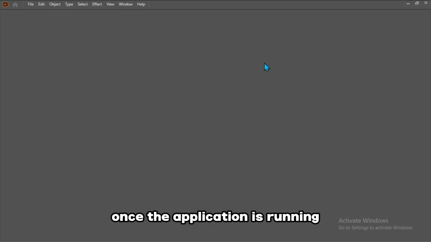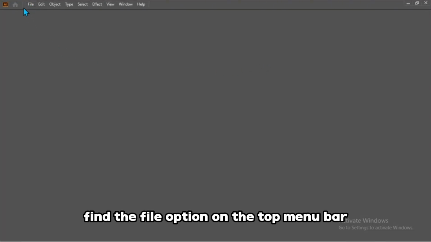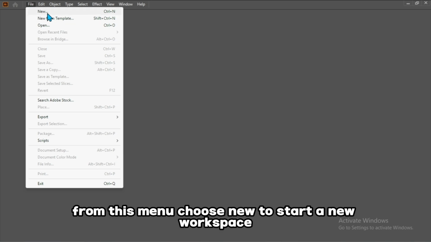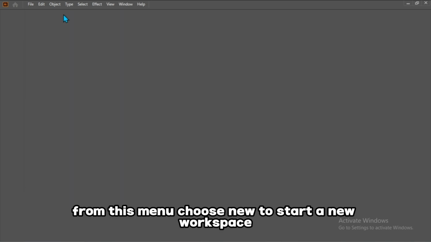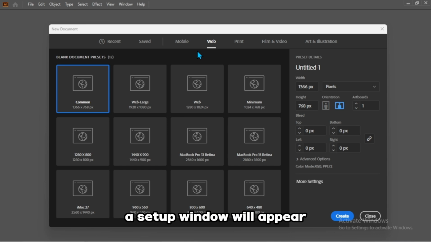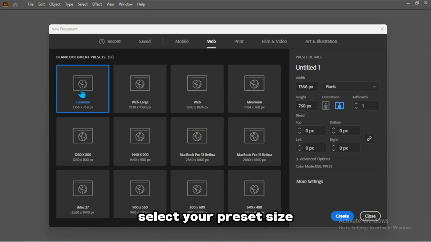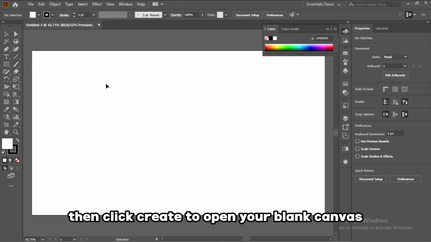Once the application is running, find the File option on the top menu bar and click on it to reveal a drop-down menu. From this menu, choose New to start a new workspace. A setup window will appear, allowing you to configure your document. Select your preset size from the available stock options, then click Create to open your blank canvas.